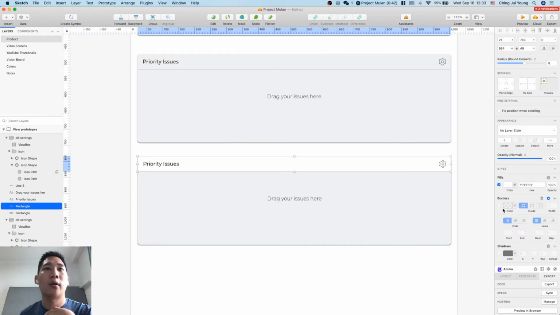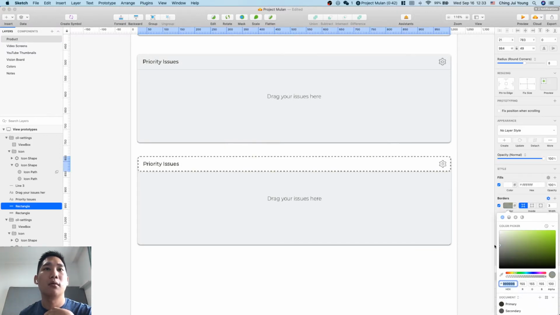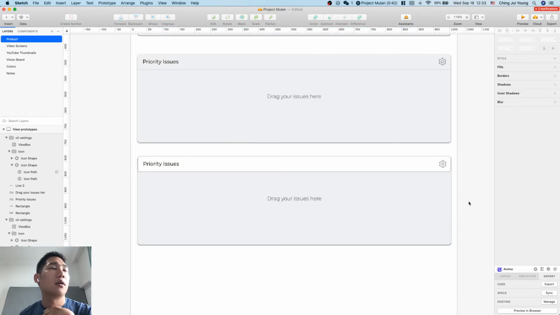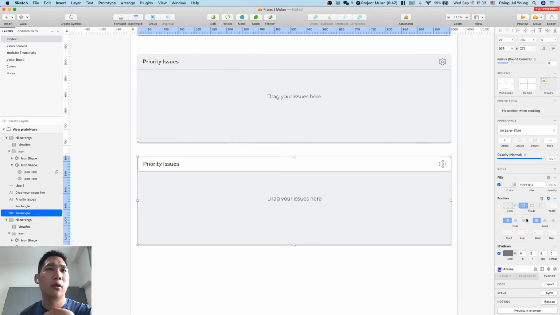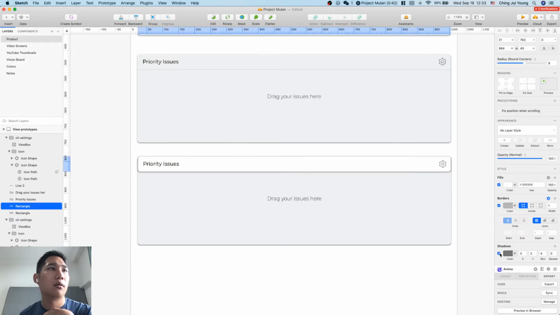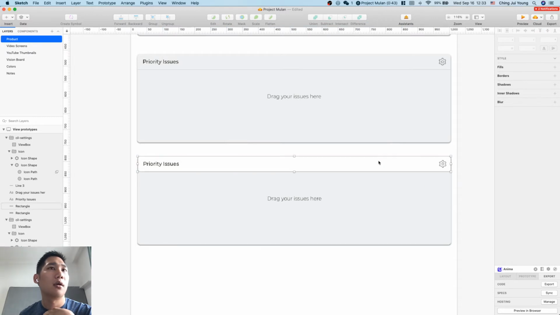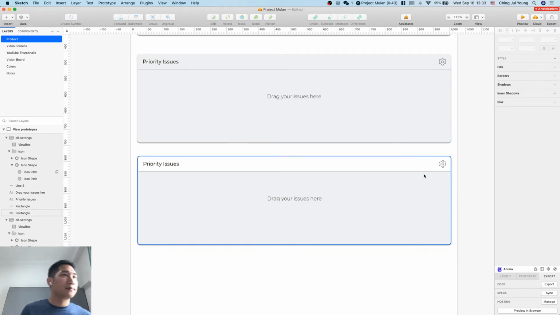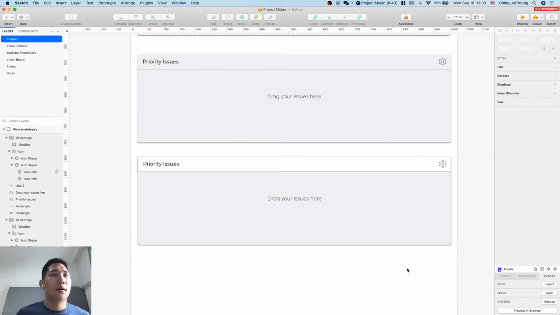Maybe it should have a border around it. Oh, and this. Okay, and maybe a border. Does this have a border? No, it doesn't have a border. It's just a shadow. What if it has a shadow? No. Let's get rid of the rounding here. Yeah, I guess it looks okay.